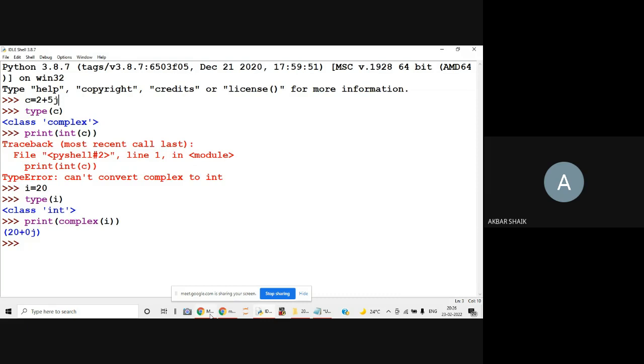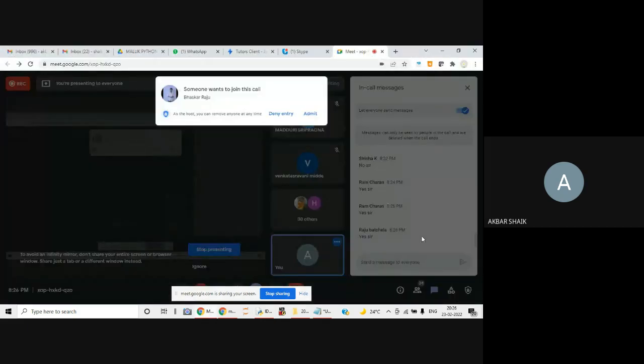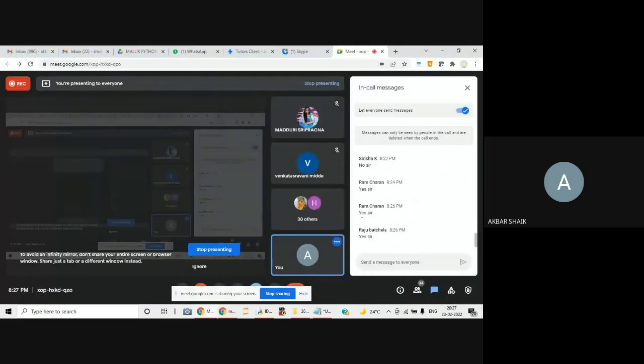Any doubts? Still any more doubts regarding conversions? Have all of you written a program for conversion of integer to float, or conversion of float to integer?